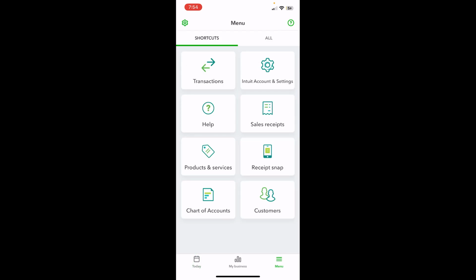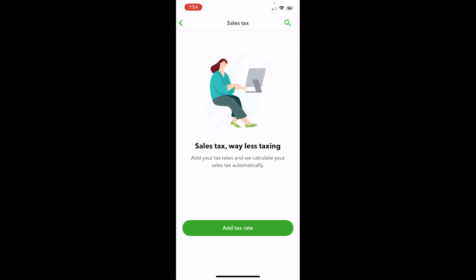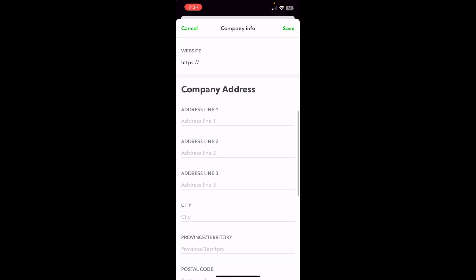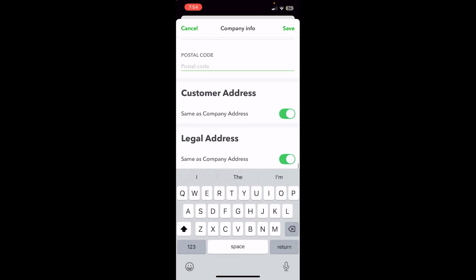Okay. Then you want to go to menu, go to Intuit account and settings, go to setup tax, press add tax rate, and it's going to need your company info, right? So just put down whatever.